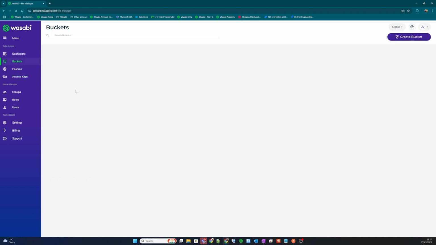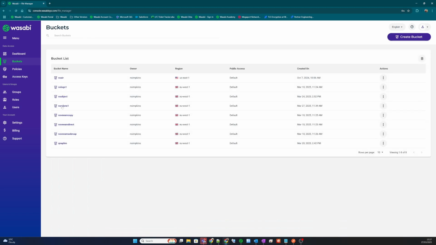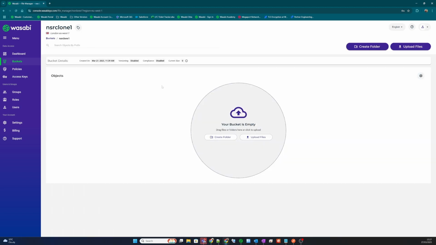Bucket wise, I've created a bucket called NS Rclone 1. There's nothing in the bucket at the moment, so what we want to do with this demo is show data moving from AWS through Rclone and into this bucket here.